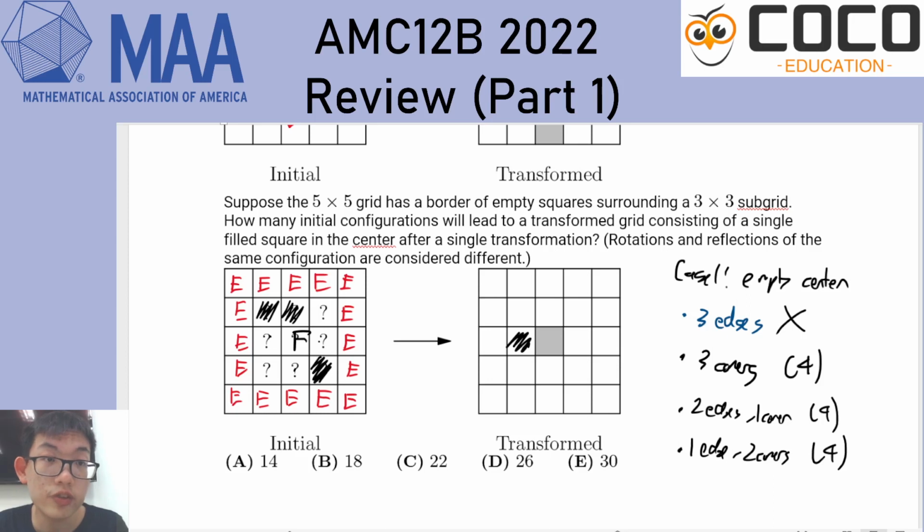There are 4 choices for the edge. So another 2 times 4, because I can choose which 2 corners, and then all 4 of the edges would have been fine. So at this point, I have got myself 20 ways.